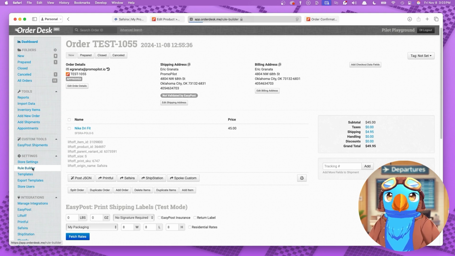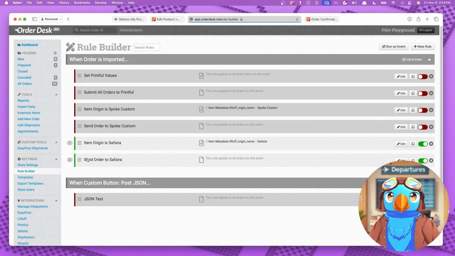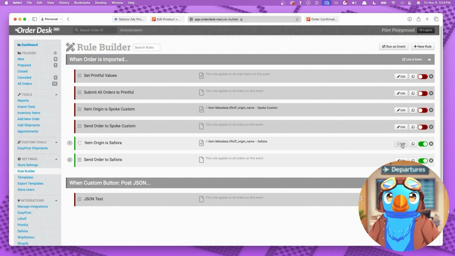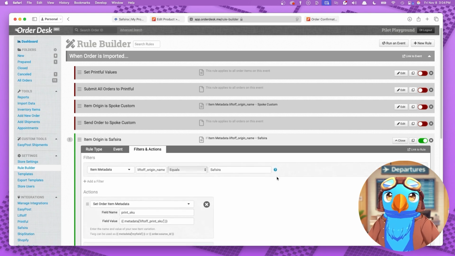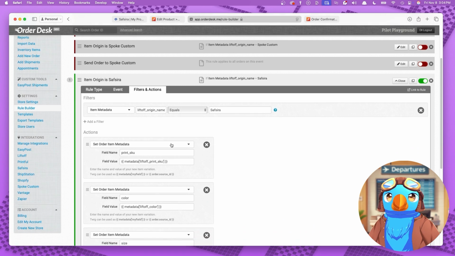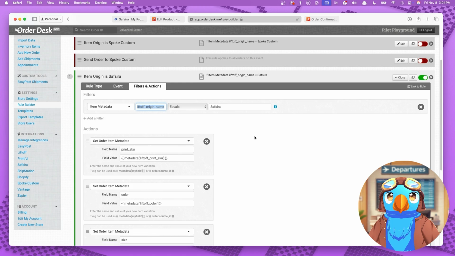And we do that by navigating to the rule builder. And you'll see I have two rules for Safsira. This first rule is an item rule, and I'll show you how it's configured. So first, this rule runs when the order is imported. So when Order Desk checks for a new Liftoff order and it brings it into Order Desk, it's going to run this rule.